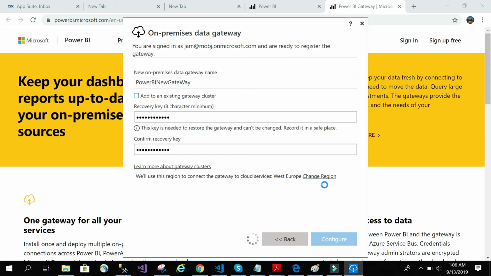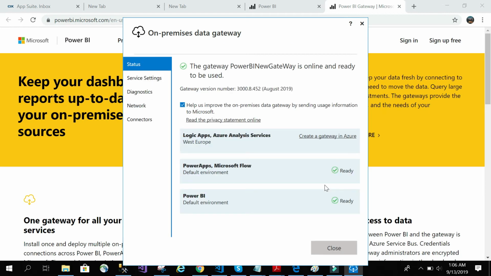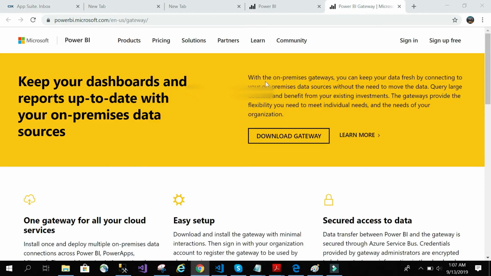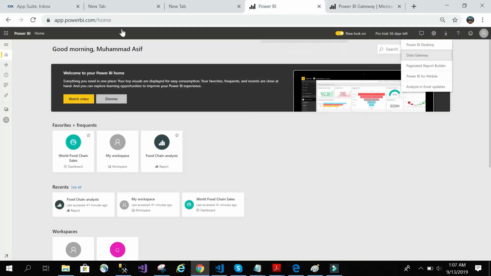I think this is the last step. Yeah, so it has been installed successfully. It has given me these messages that I can use this on-premise gateway for these apps. Wherever I want to use the on-premise connections, I can use this gateway. Let's close it, and now we can navigate towards our Power BI Cloud.